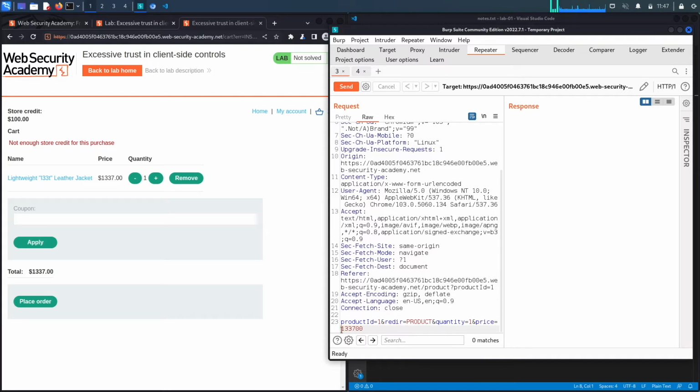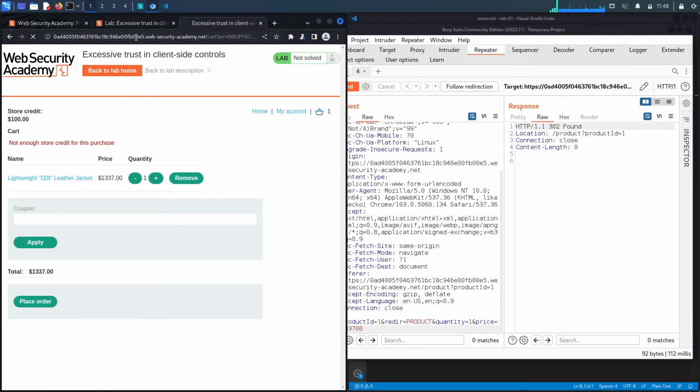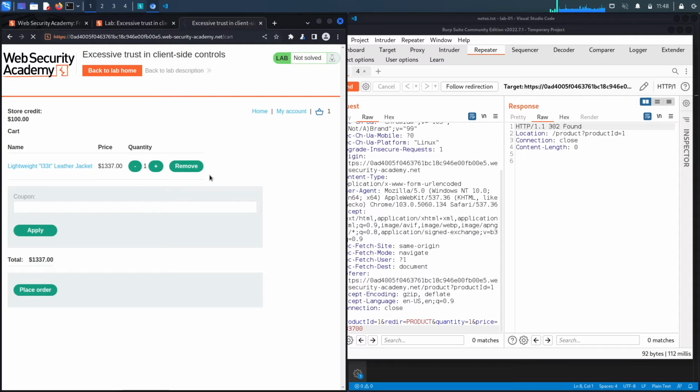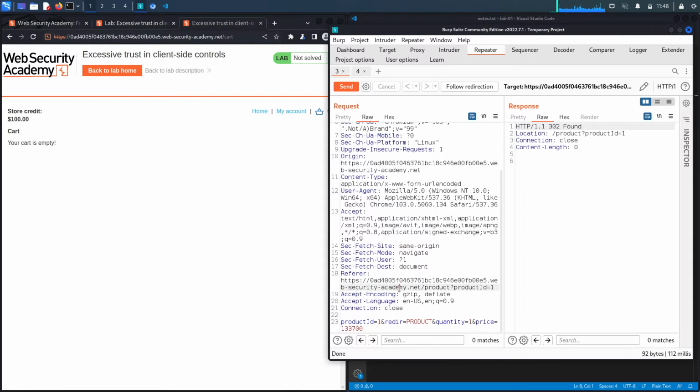So over here, you've got 133700, and that represents $1,337. So let's hit send just one more time and see what happens. So it's a 302 redirect, and you could see over here now we've got 2 items in our cart. So let's remove them. And now my cart is empty.